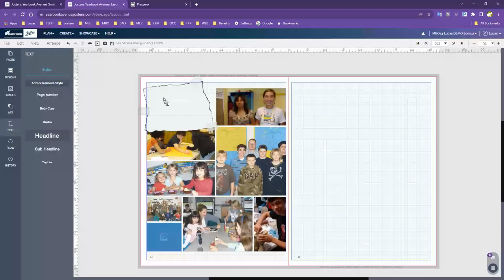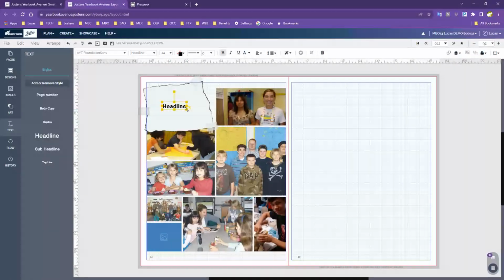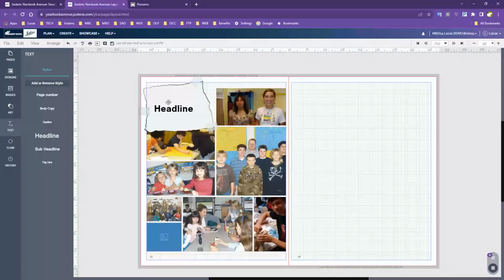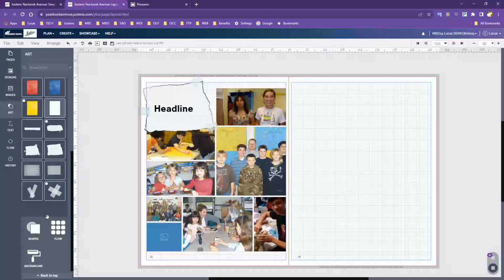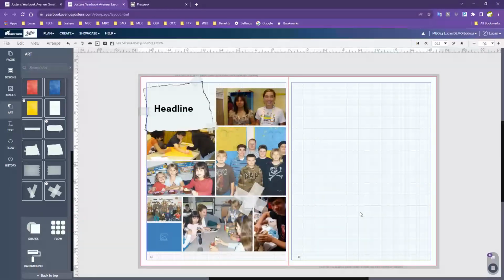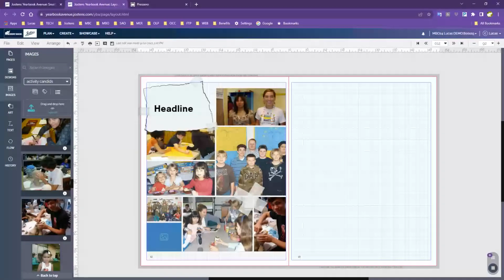So I can grab a text box. I can put a headline there, and let's go back to art. I'll just put a little tape. Oop, I'm going to drop that, and then I'll bring it over here. So there's different little things we can do. Let's see, fill that in here with a photo.